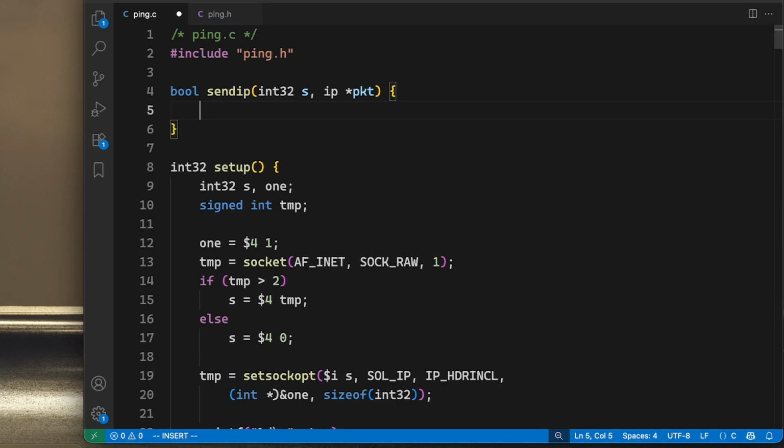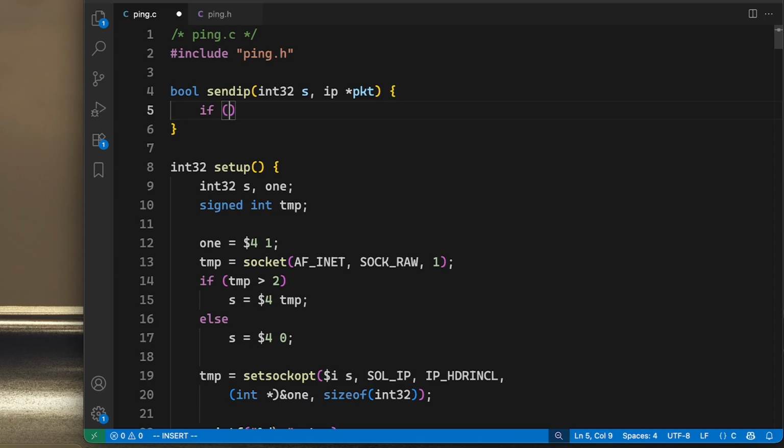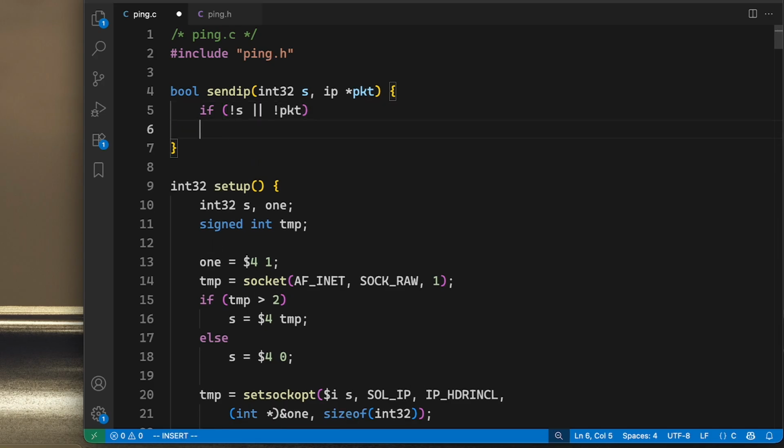Okay, so let's see. We need to have some kind of a pointer to this buffer we're gonna use. But first of all, let's double check that we have what we need. So if we don't have an S, or if we don't have a packet, we can instantly return false.